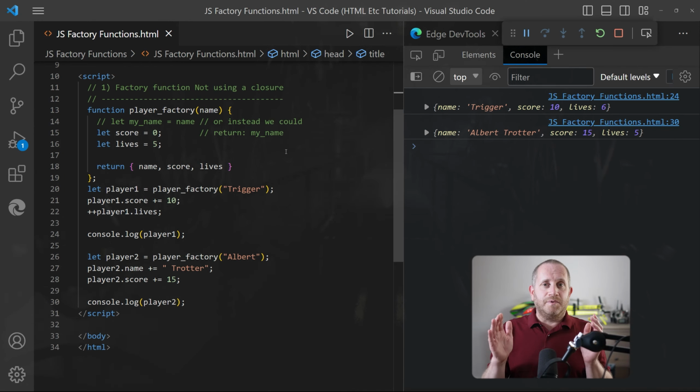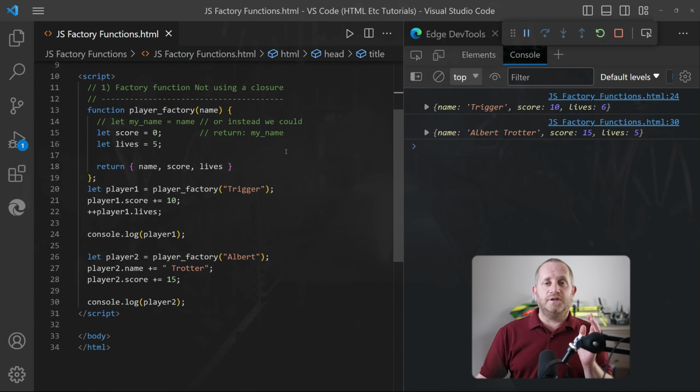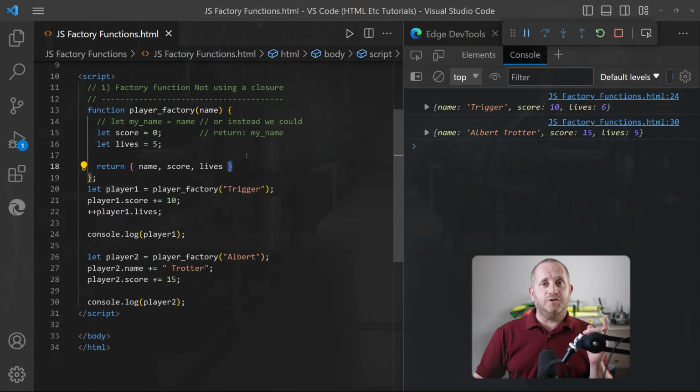So this is an example of a factory function which does not use a closure. A factory function is any function that returns an object. To return objects, we put the values between curly braces, as you probably already know, and that means we can access the contents of the object using dot notation. Just here, this little dot.